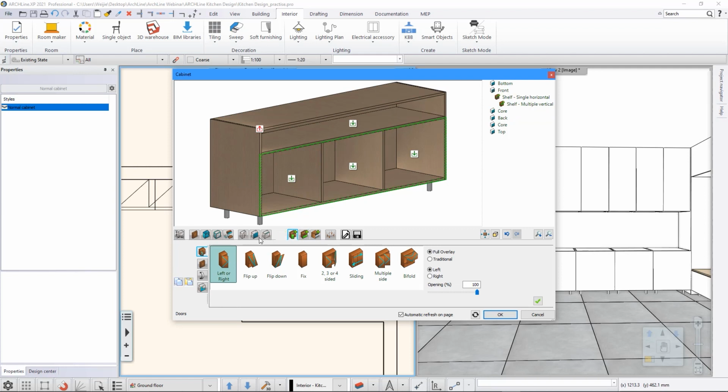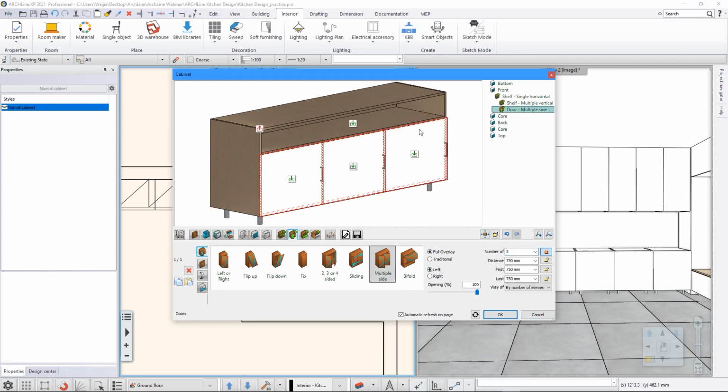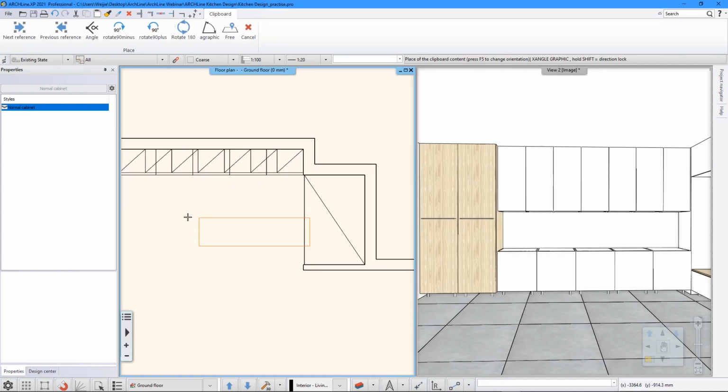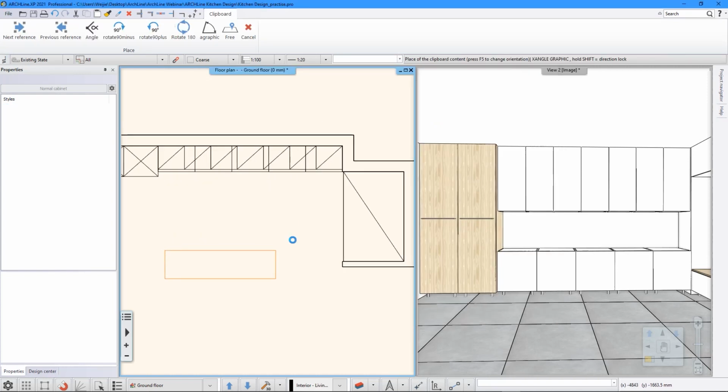So for the door, I will make it open left or right. And how many doors, I need to have multiple doors. So I'll click on multiple sides. And number of doors is 3. After that, click OK. And then I'll have the doors. I don't want the handle, so I'm going to hide it. Click OK, and then I'm going to put it somewhere here first.